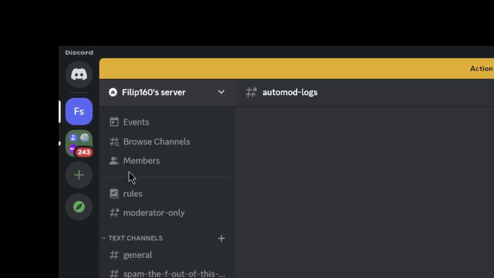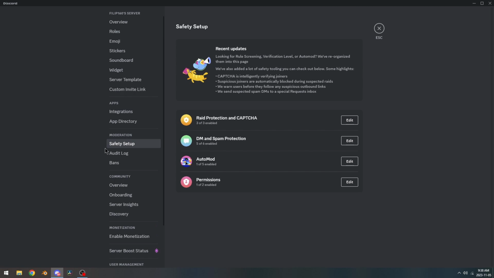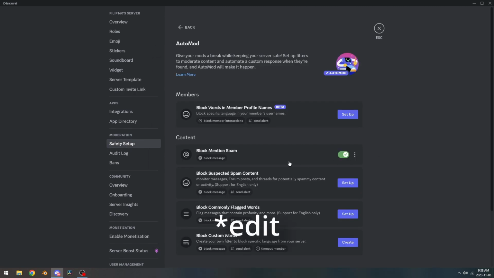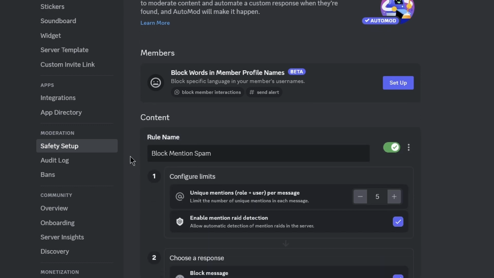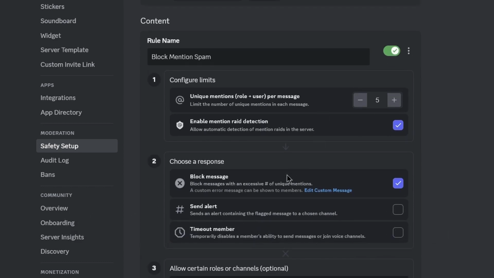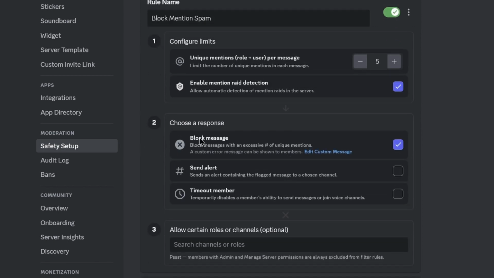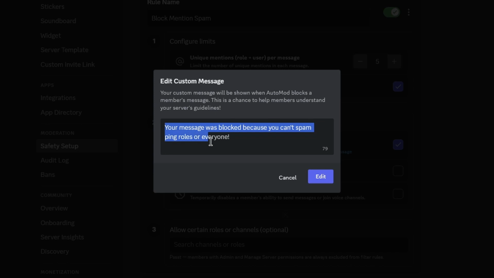Now let's go to our Discord server settings. If you have community enabled, you need to go right here and click right here. But if you don't have community enabled, you should see AutoMod right here. So just click on AutoMod right here, edit, and first off, let's edit this block mention spam. Let's set this to like 5 or something. So there you go. So first off, let's configure this block message. We can add a custom message. So there you go. Now we have a nice explanation so the member can understand why the message was blocked: your message was blocked because you can't spam ping roles or everyone.